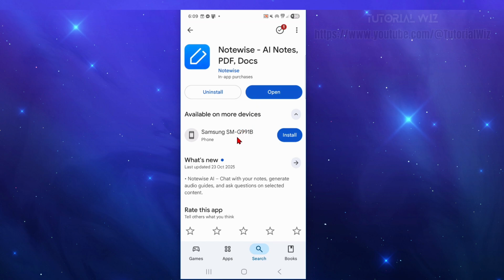Okay, so Notewise is a powerful note-taking app designed mainly for students and professionals. It's great for digital handwriting, recording lectures, and organizing study material, all in one clean, distraction-free interface.